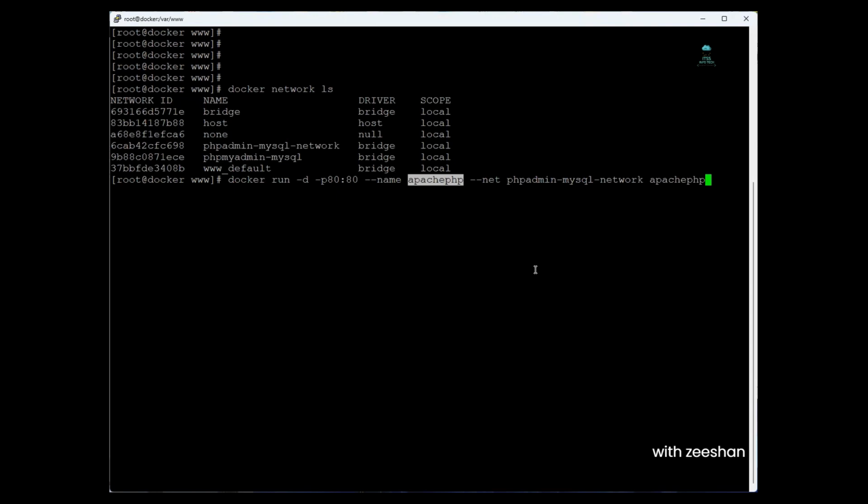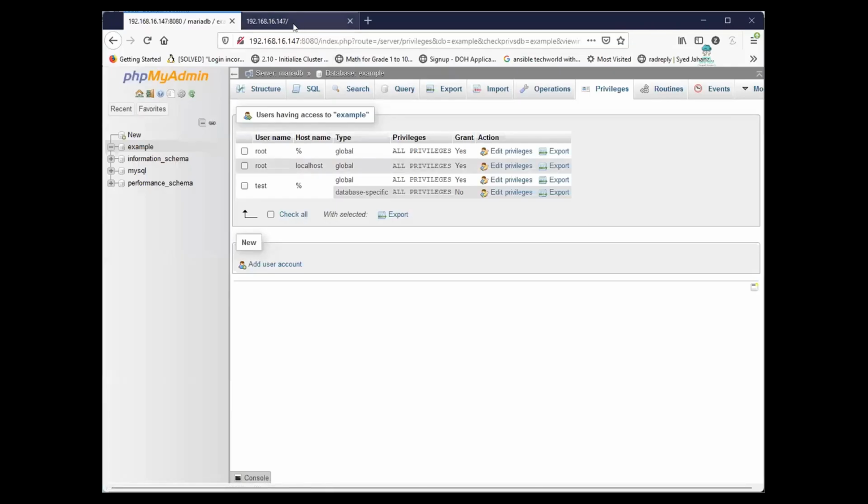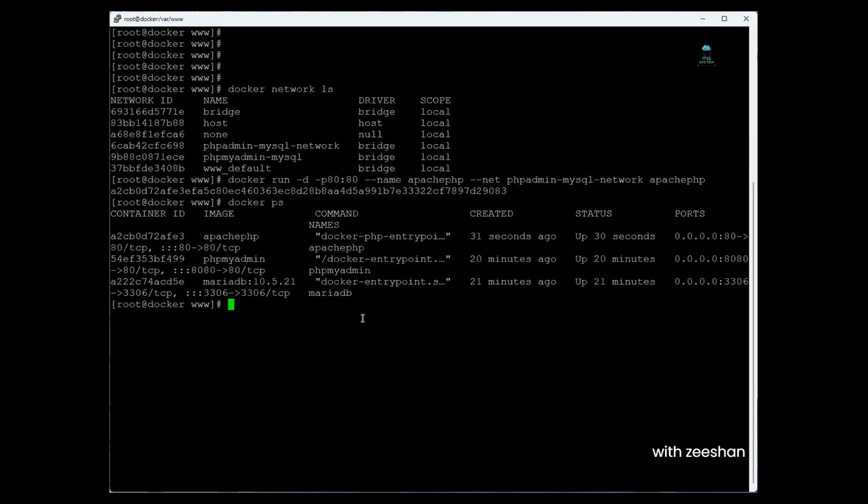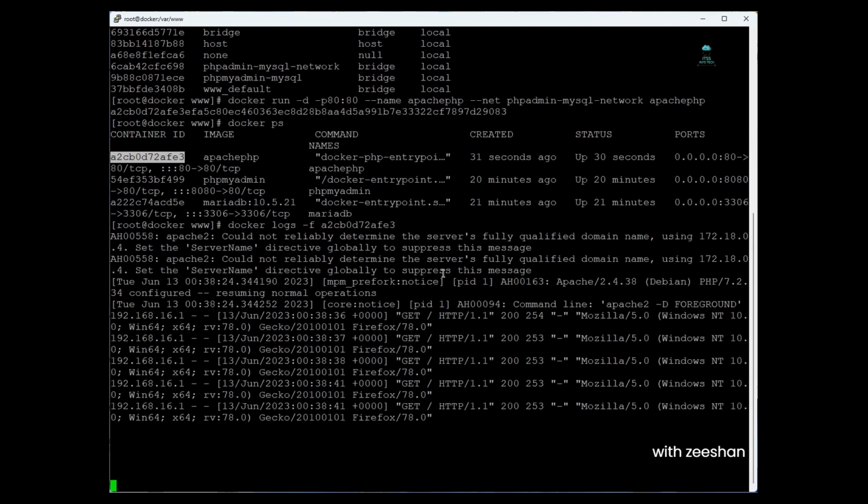So we are now running the Apache PHP container we just created. We are exposing it on port 8080 and on this network. Let's hit this. Our container is created. We all know that Apache is gone. And if I hit enter, it is browsing the application through our container. Let's say I do Docker ps, and this is our container. I will do Docker logs -f and the container name, apache.